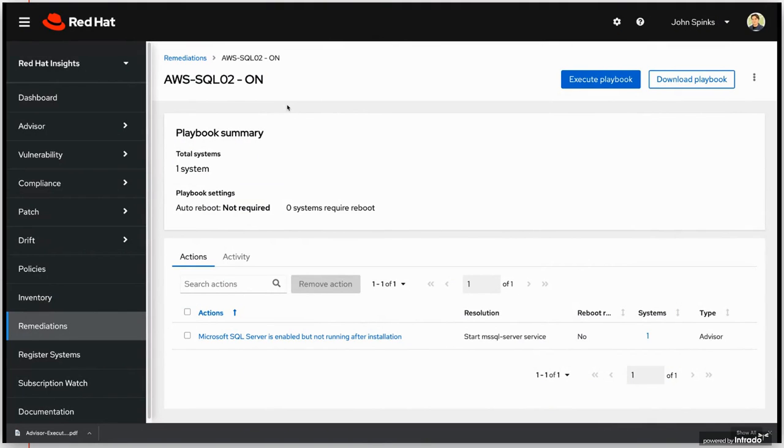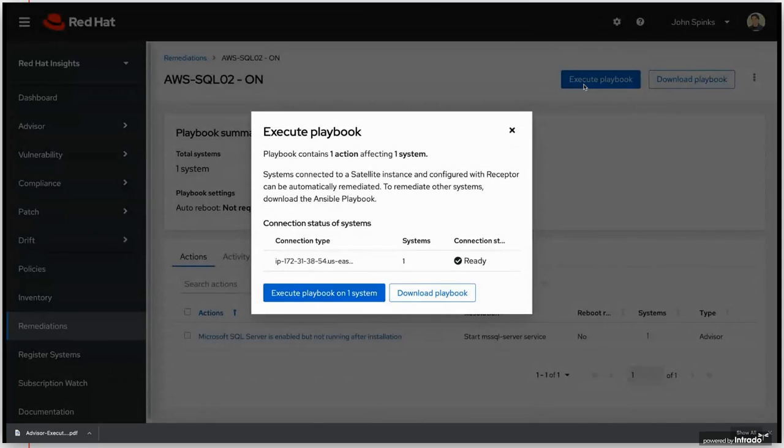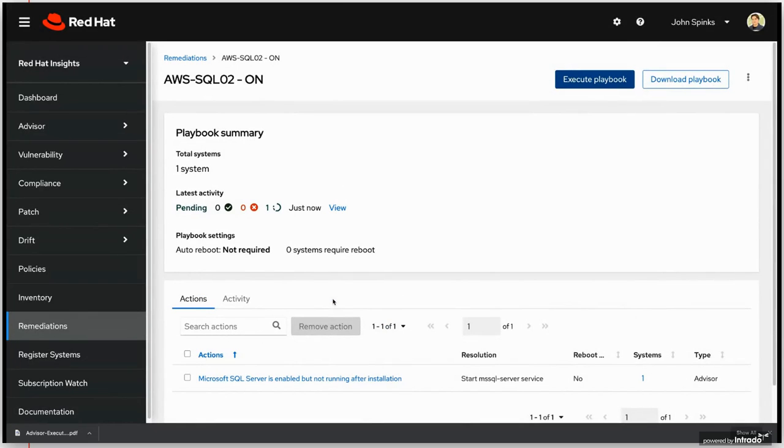There is that additional cloud connector capability that Rob talked about. I have that set up, and what that's done for me is enabled this execute playbook button. So cloud connector connects my satellite environment to cloud.redhat.com and enables me to use Ansible remote execution to actually run this playbook. So I can go ahead and click the execute playbook button. In this case, my playbook is connected through a satellite that's also running in AWS. And since it's ready, I can execute the playbook on one system.